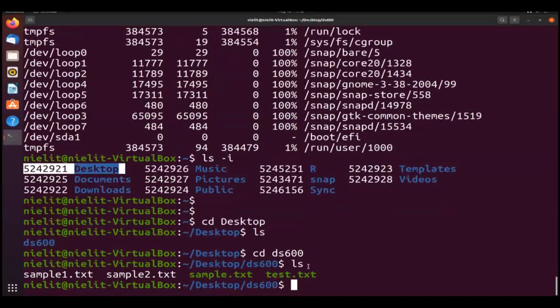See, in DS600, these are the files I'm having: sample1, sample2, some sample.txt, test.txt. Now, what I'm trying to do, I want to get some information about some particular file. Just as you get statistical information about a particular district, like Chengalpattu district, the same way here also we can get some statistical information, or a detailed description about any particular file. So now I am in my folder.